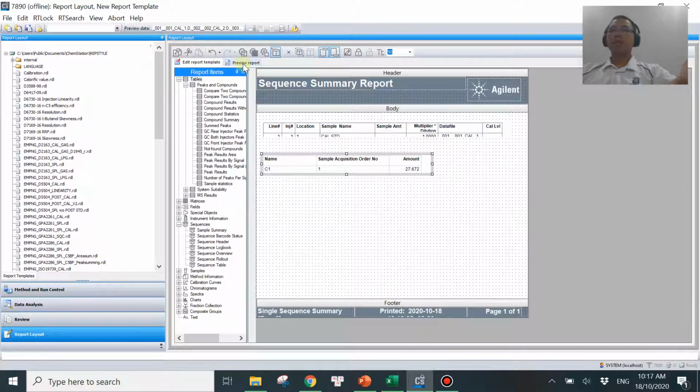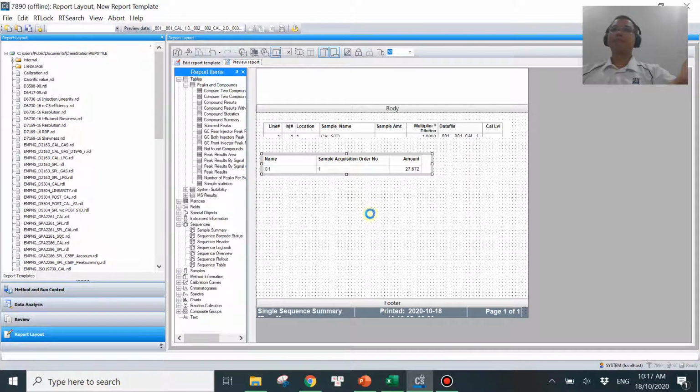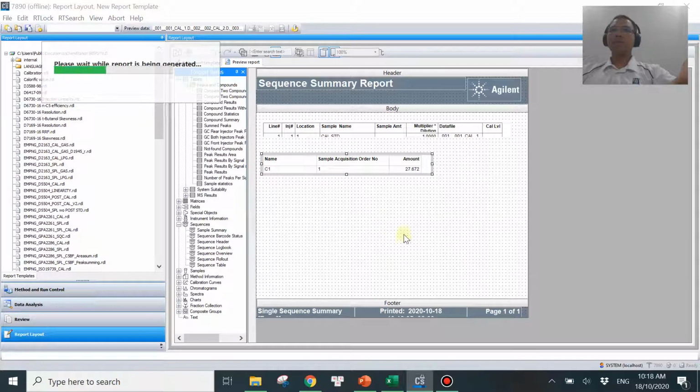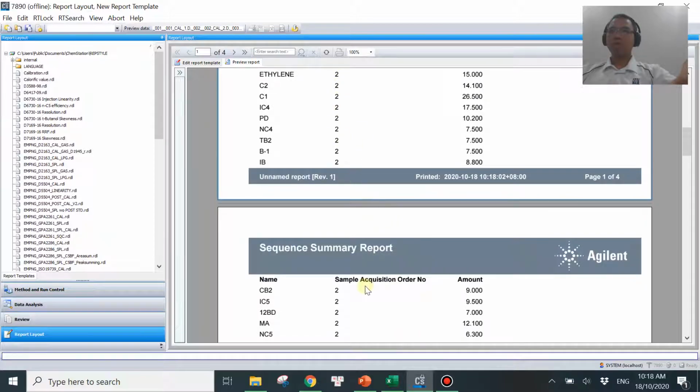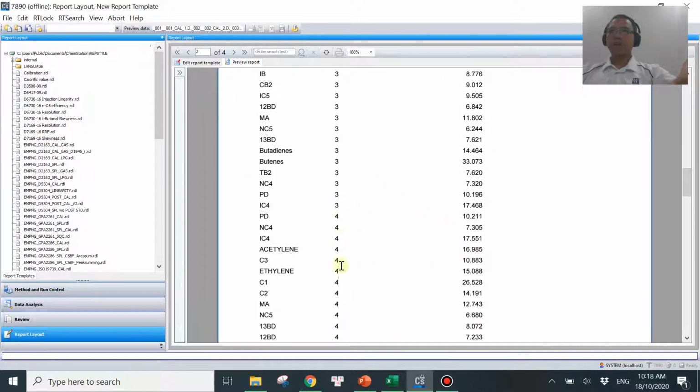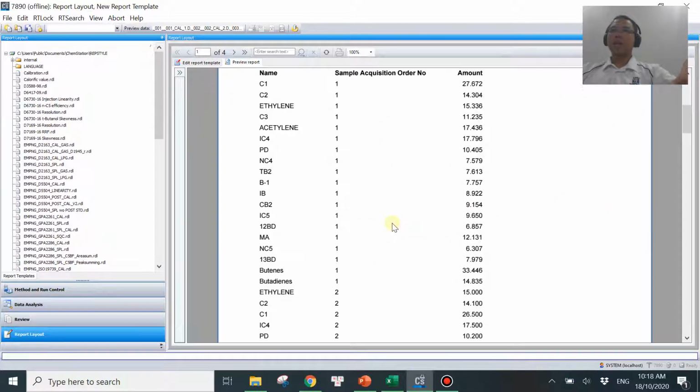Then you hit preview. So 8 runs. So there you go. Here is run number 1, and I have this amount column over here. Then run number 2, and all of this over here. Then run number 3, 4, and so on. You see that you have quite a few compounds. I think I have more than 15 compounds over here.